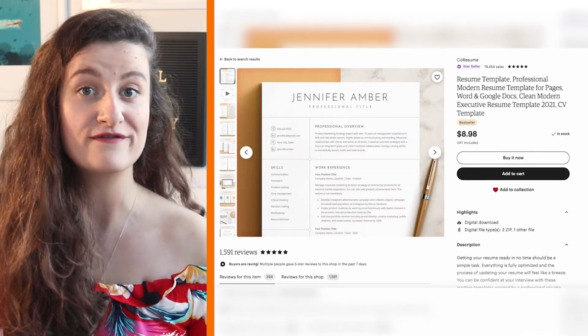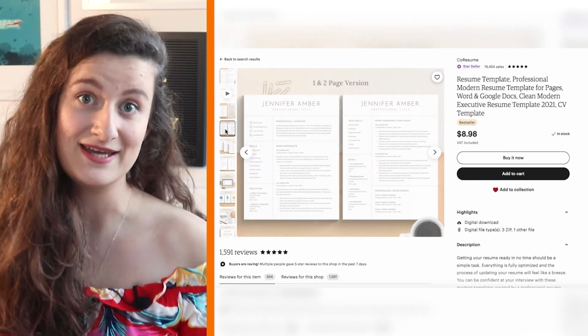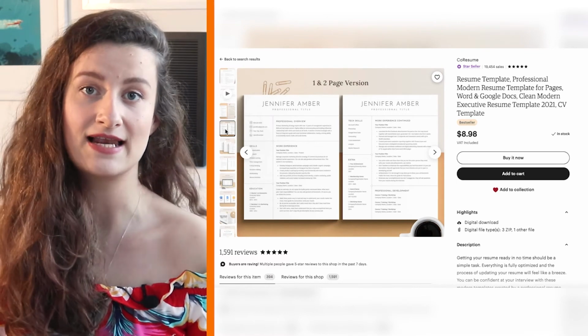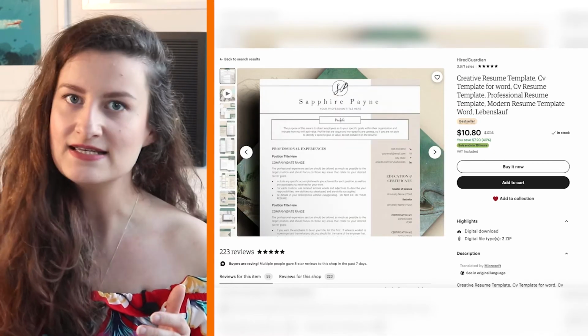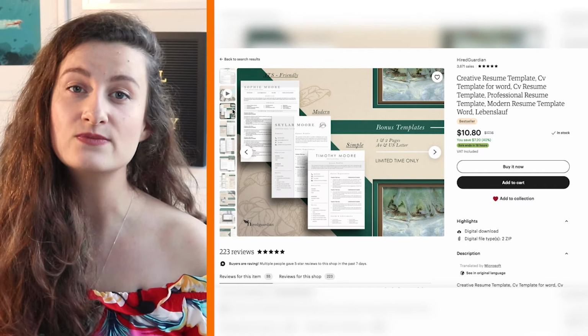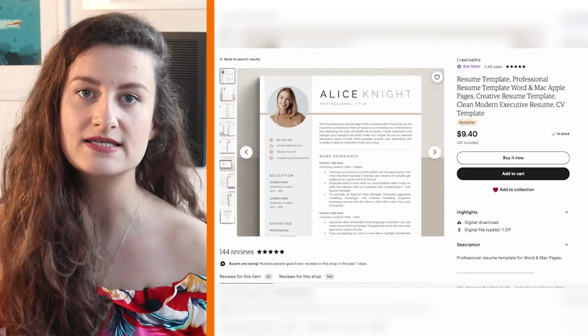Resume templates are also very popular on Etsy. In fact, it used to be the digital product that I started selling on Etsy back in 2017. These are still very popular today, and customers are constantly looking for new designs and styles.